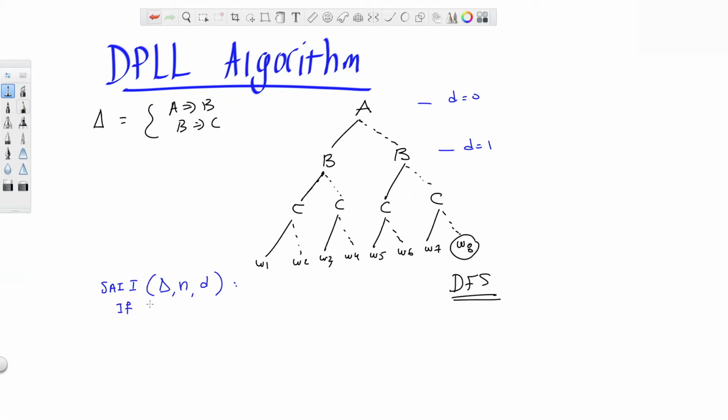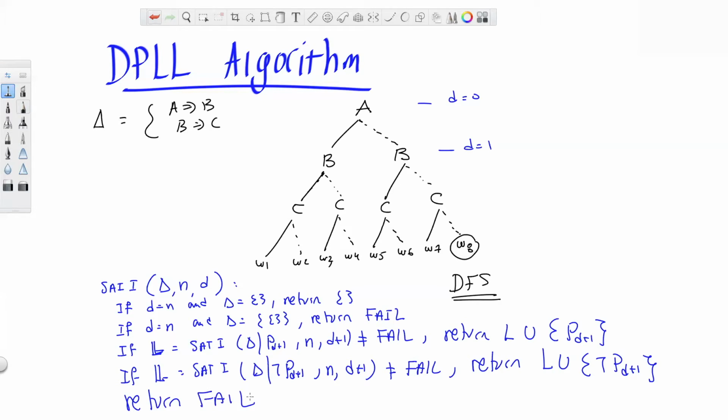So if D equals N, and delta equals this, return this. This will not only test satisfiability, it will also give you back a satisfying assignment if the knowledge base is satisfiable. Okay, and now you're going to see the value of the set notation that we talked about before. 3 more lines. Okay, that's basically it.